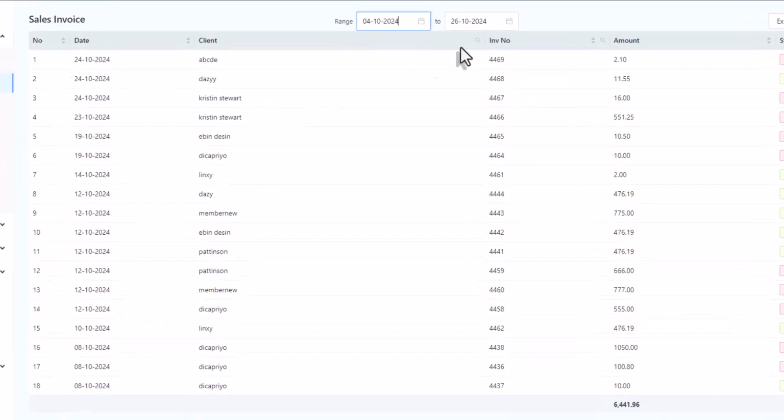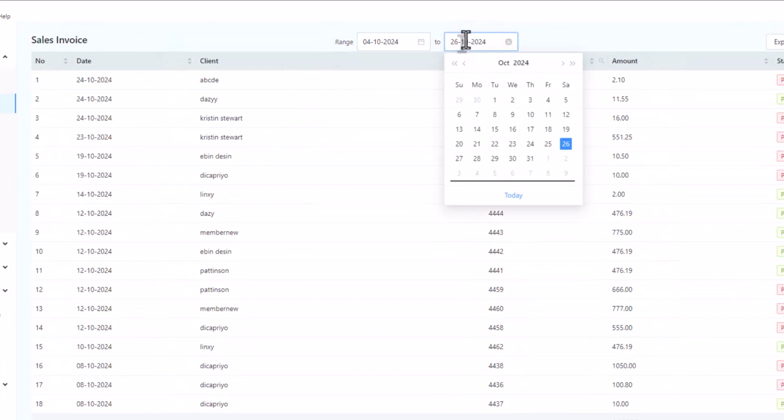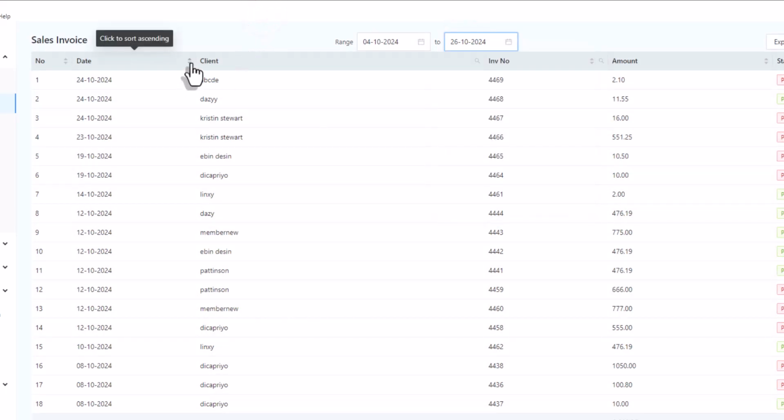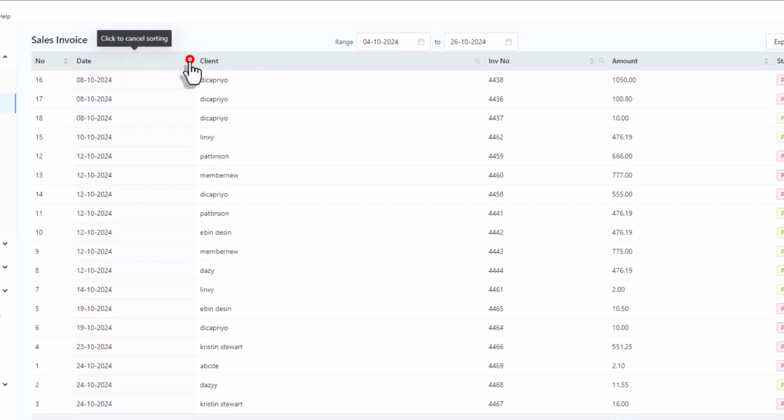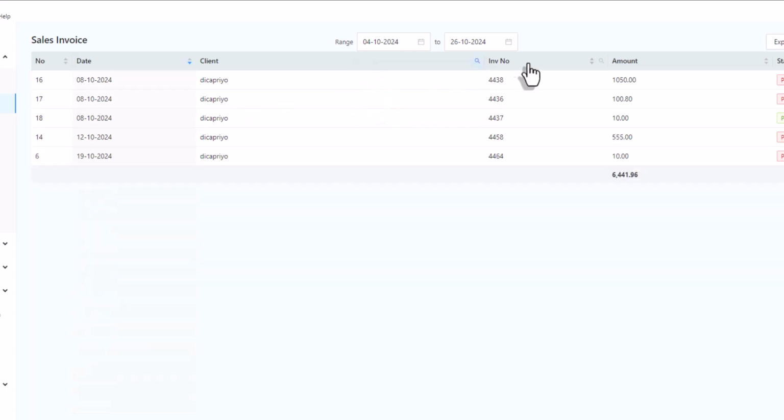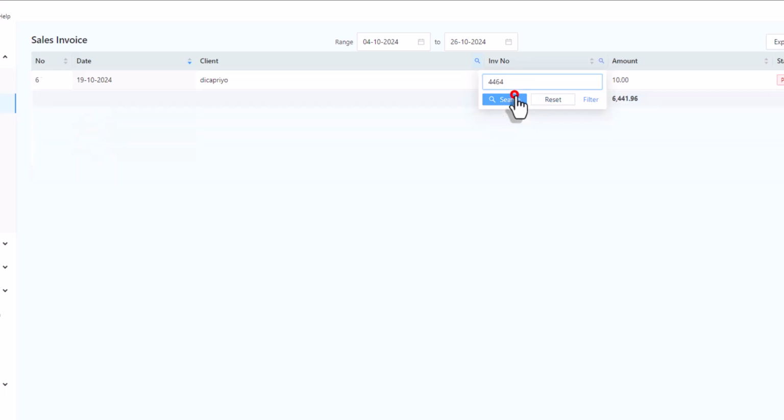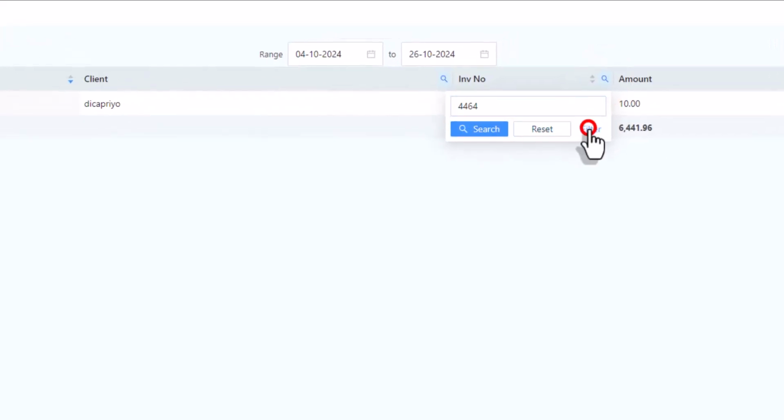You can refine the sales data by date by choosing the date from this selection. You can sort the invoices by clicking the up and down arrow buttons in the table header to arrange them in ascending or descending order. You can search by a specific client or invoice number to retrieve the desired invoice. A filter option is also available for more precise searching.